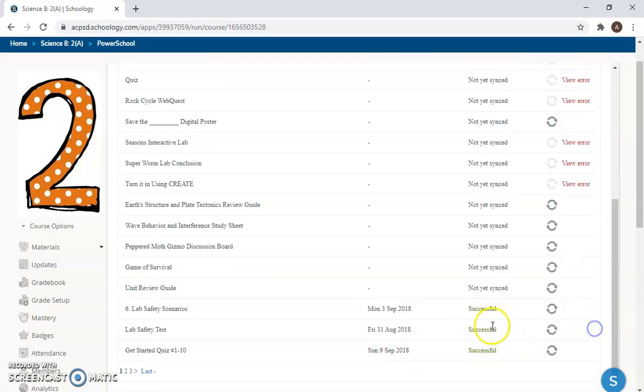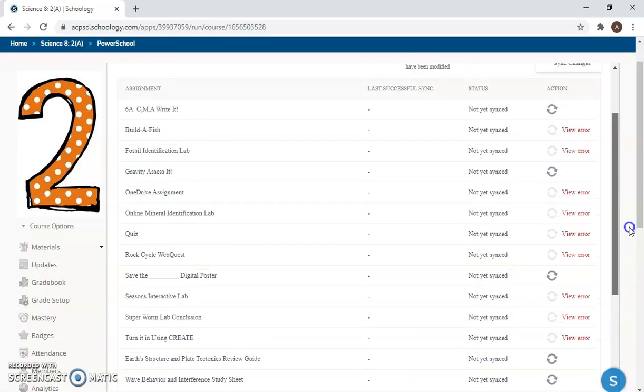But you will know that it is successfully synced once it says successful. Whenever it's thinking about syncing or in the process of doing it, you'll get an alert here in this column that says queued, that it's in line to be sent over to your gradebook. It's very simple to sync your grades from Schoology to PowerSchool.